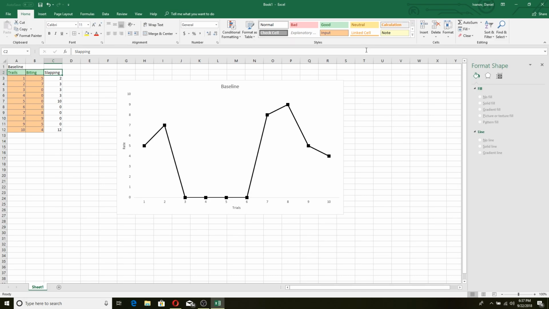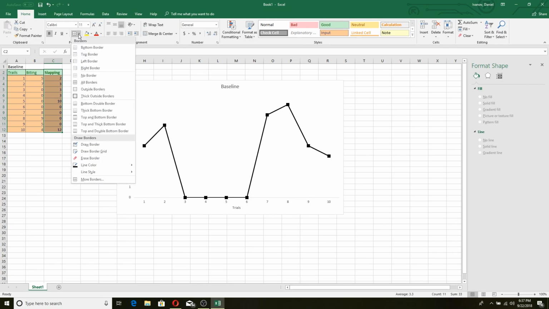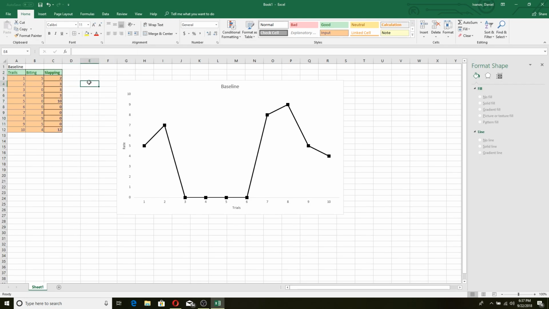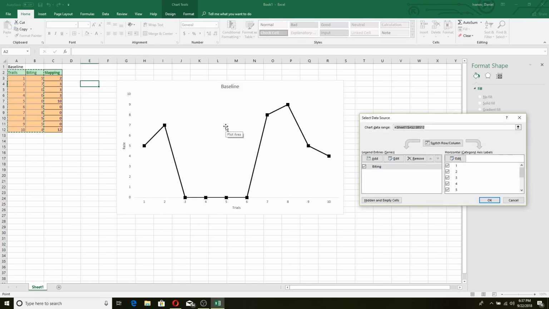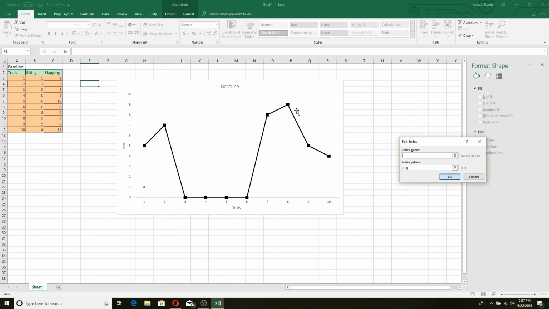Okay, again, I'm gonna just change the color so it's a little bit more manageable, and I'm gonna bold it and select the border tool and put borders on all the sides so that it becomes a chart. And now what I'm going to end up doing is right click my chart and click select data.